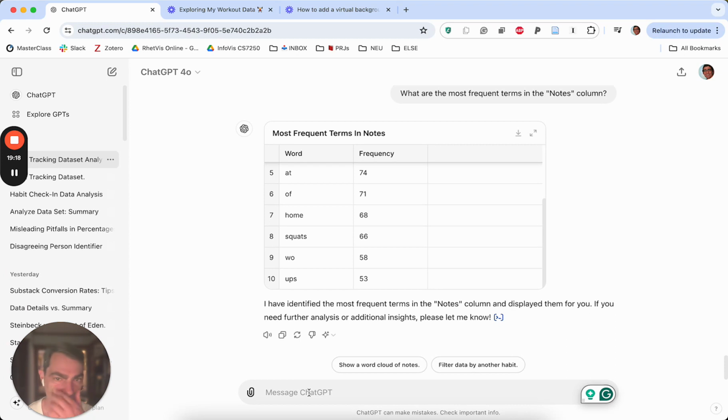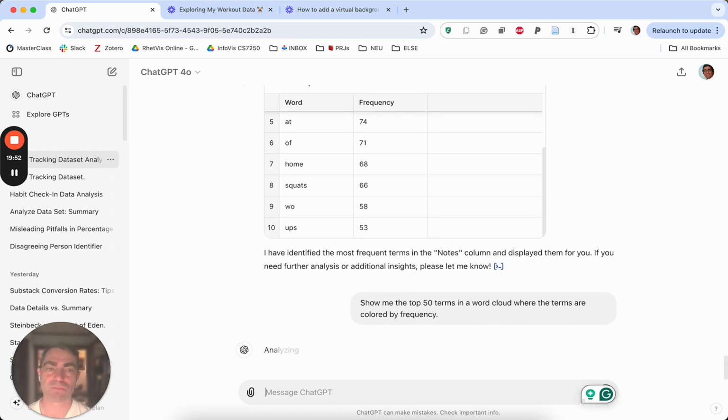Show me the top, maybe we should do the top 30 in a word cloud. Show me the top 50 terms in a word cloud where the terms are colored by frequency. Let's see what it does.